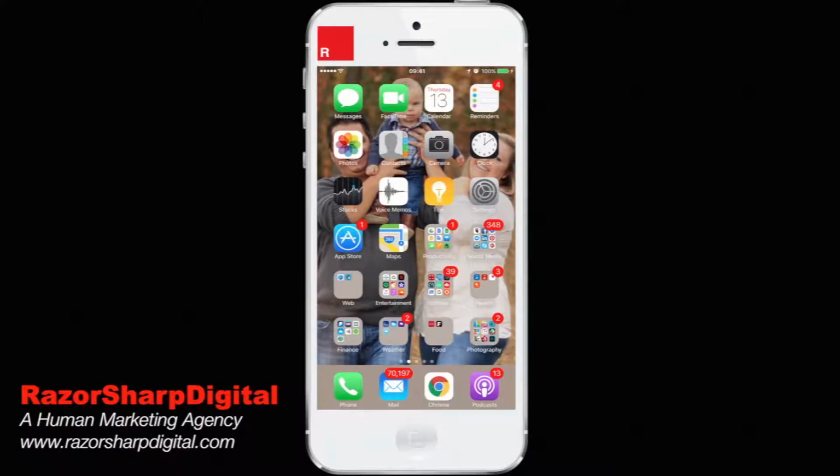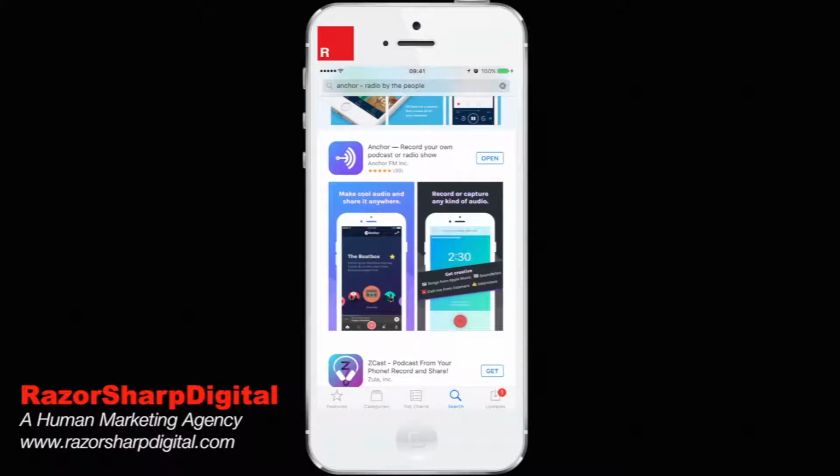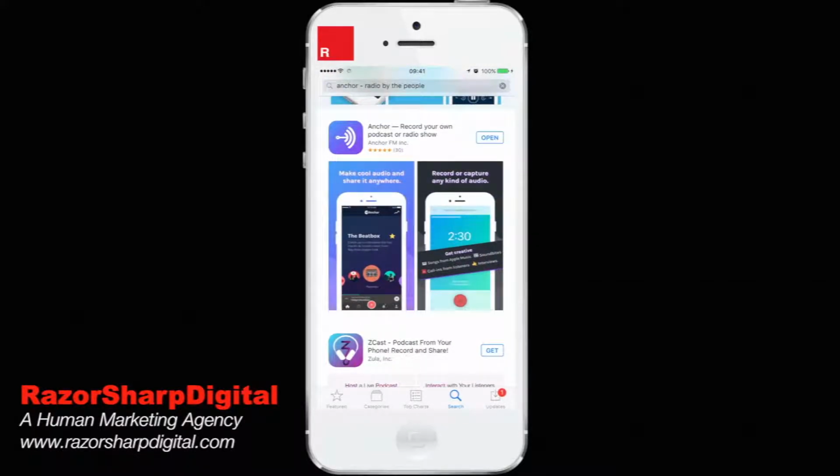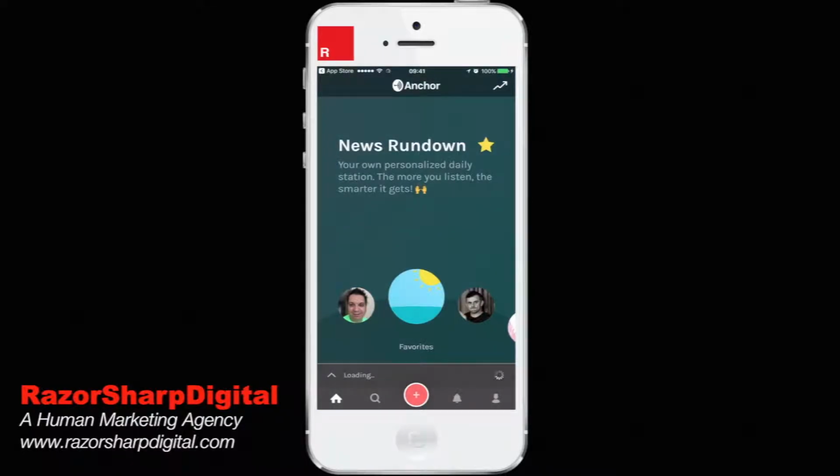So on your phone, first you want to go to the App Store, and you'll want to search for Anchor, and I've already done that, as you can see. Now if you have Anchor installed, you have the option of clicking open, and it will take you directly to the app, or you can use the scroll down search feature on your iPhone and open that up.